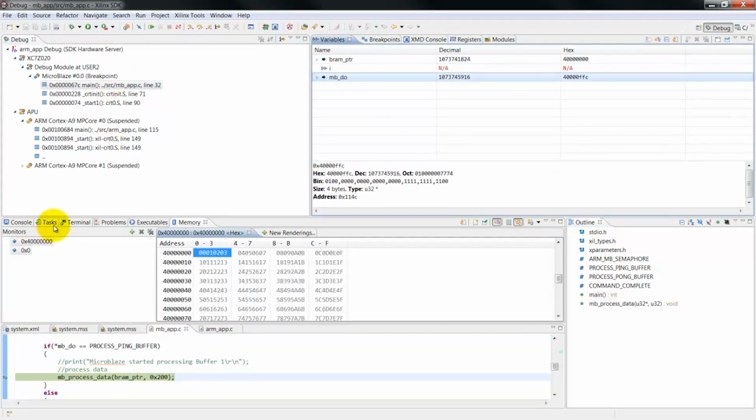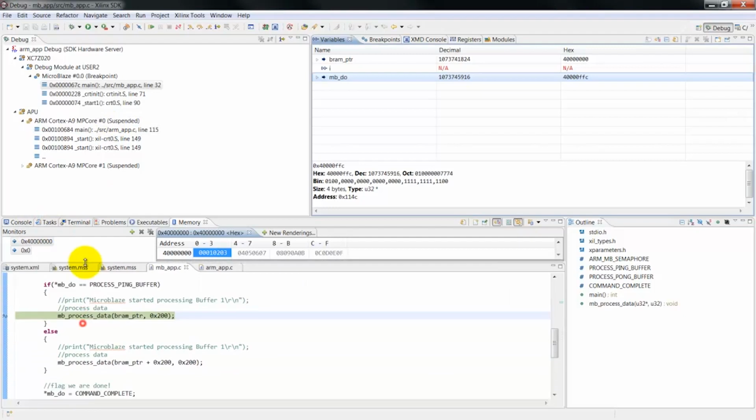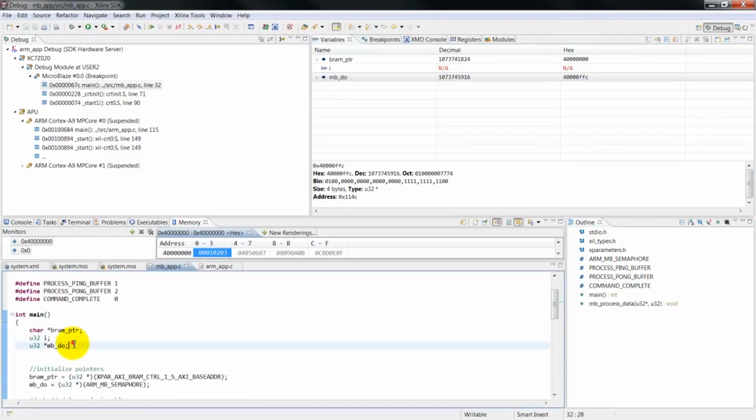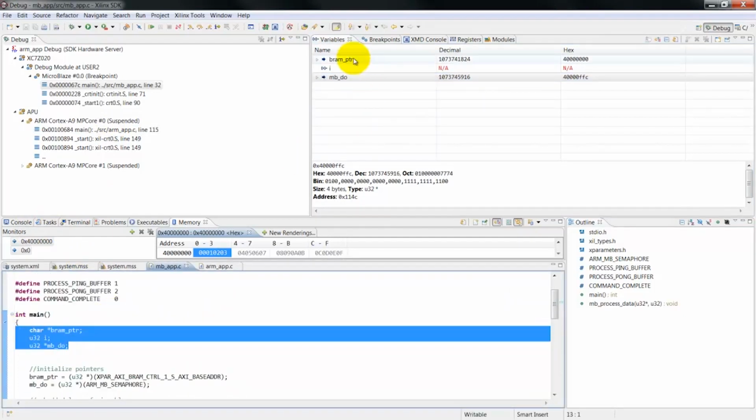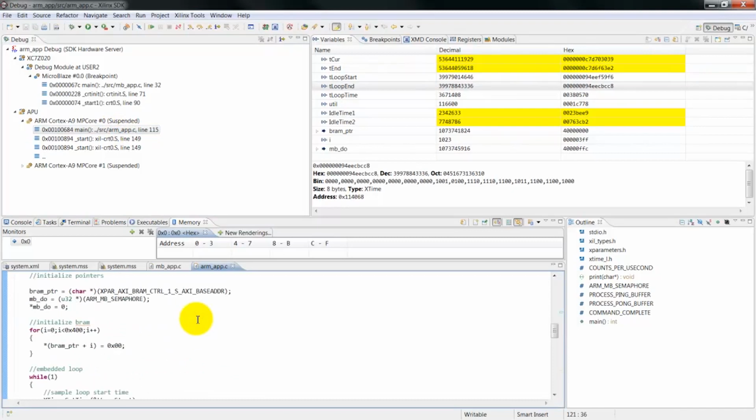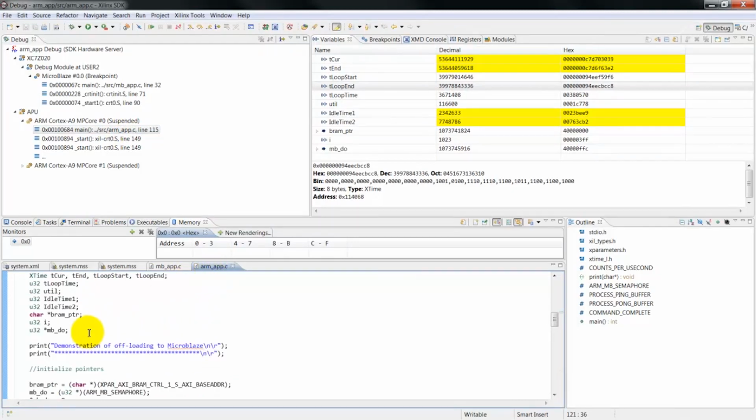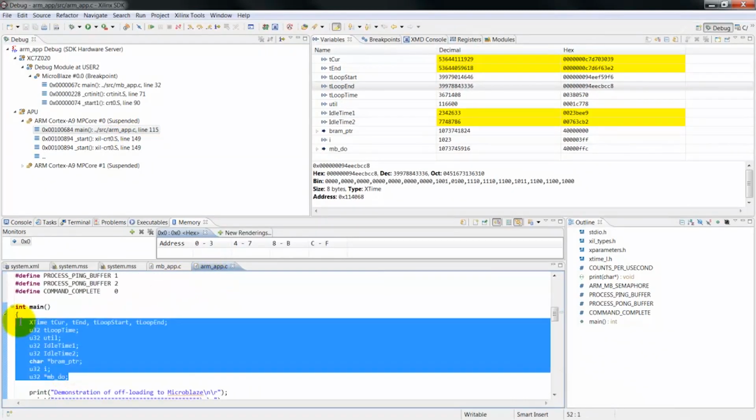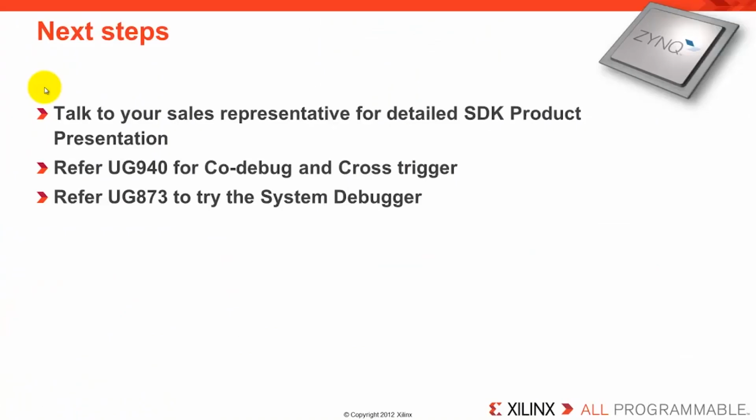If you click on the microblaze_application.c file, you will see the list of variables that are there in that particular executable. Similarly, if you click on the arm_application.c file, you will see the variables that are there for the ARM executable. You can also use this system debugger to debug Linux kernel.